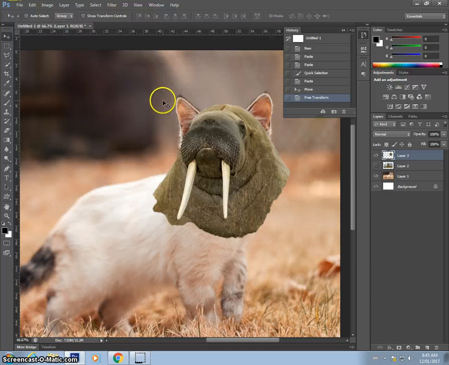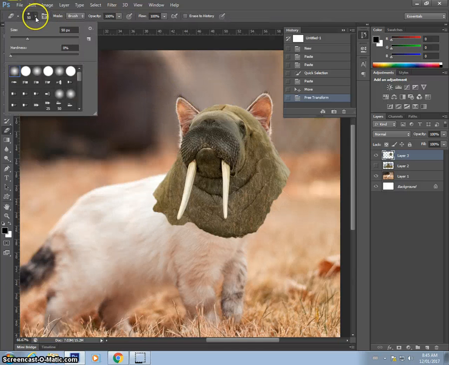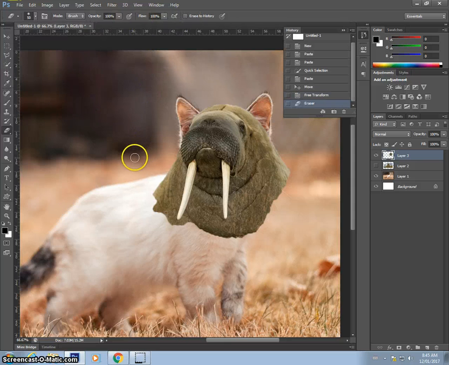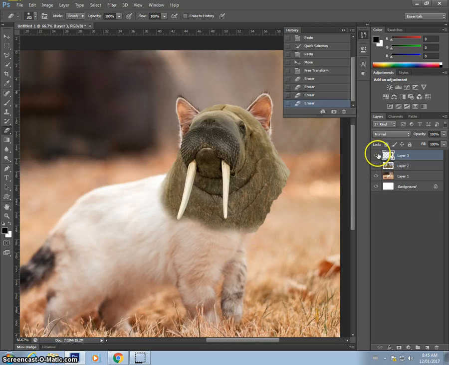So what I'd recommend for that is the eraser tool. And if we make the hardness all the way to 0, then it's going to be a very soft eraser. We can bump up the size and just kind of go around the edge here very softly. And that's going to blend in the walrus's skin with the cat. Okay, and then we can worry about the color afterwards. Let's see what that line looks like there. So I'm just going to blend it all the way up like this.